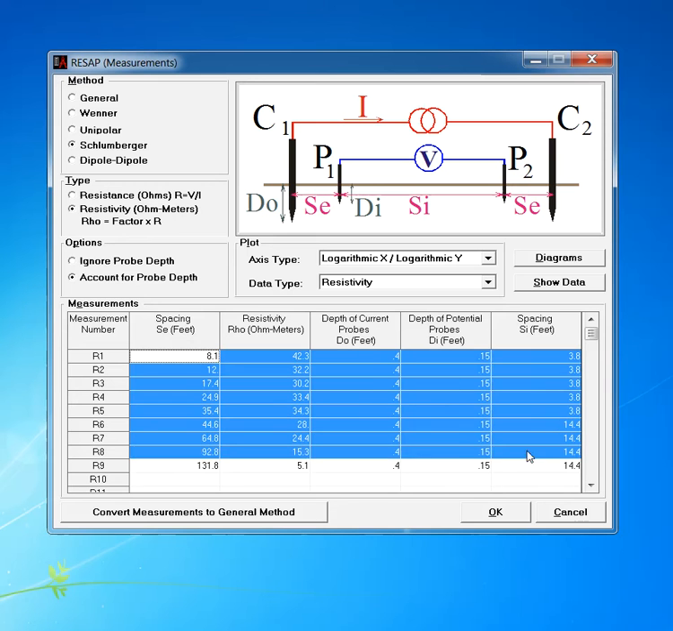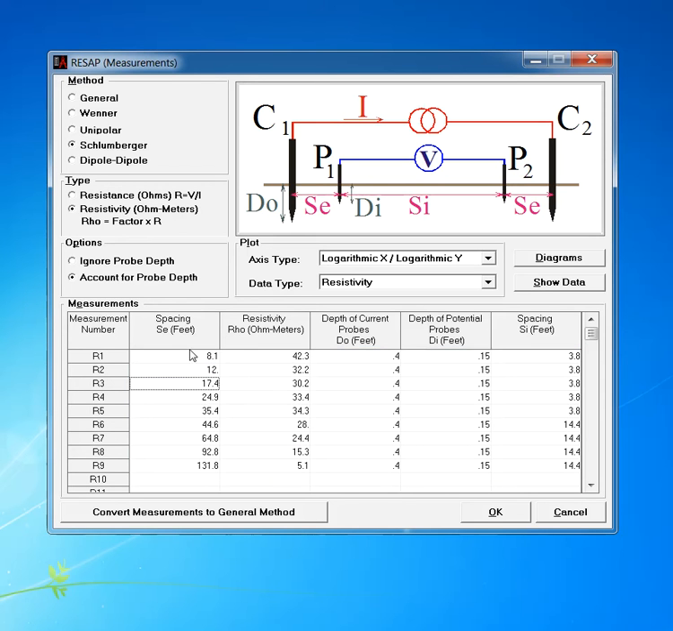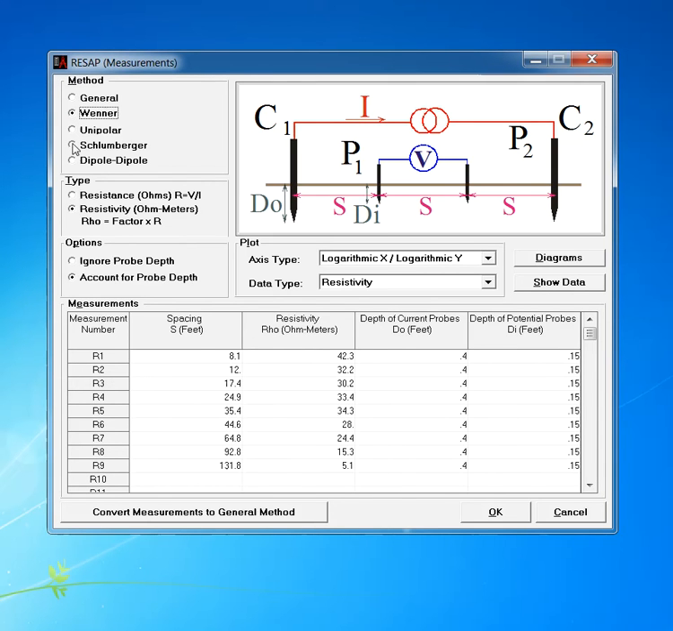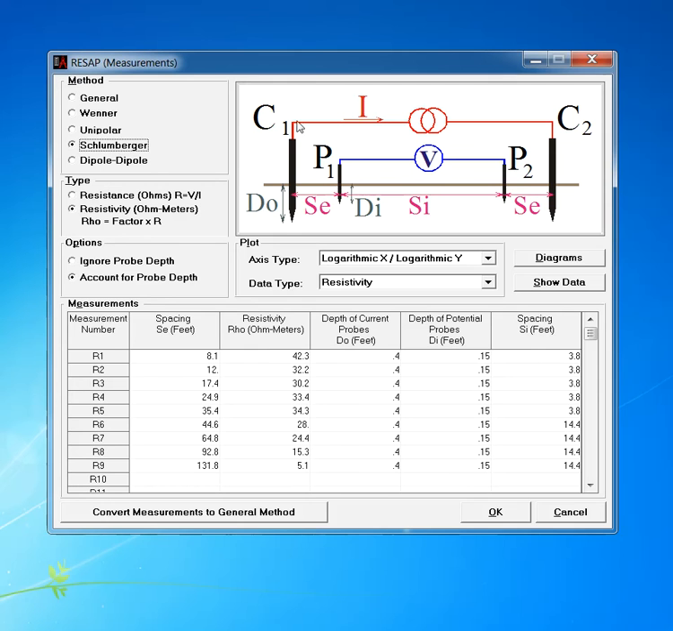If you click on measurements, these are the values that I previously entered. Obviously you can change them, and you can enter your soil model here, and you can choose the method that measurements are made, and you can choose Wenner, general, or unipolar. We usually use Wenner for pole or Schlumberger, where you can see the basic graph of the poles and measurements that they make and the parameters, for example, SI, SE and DO.